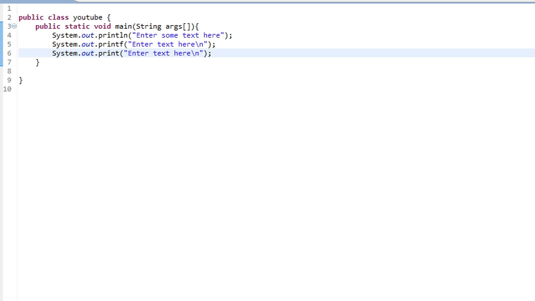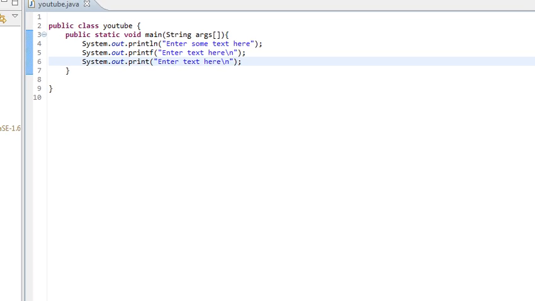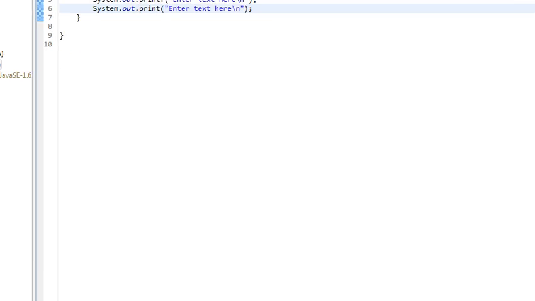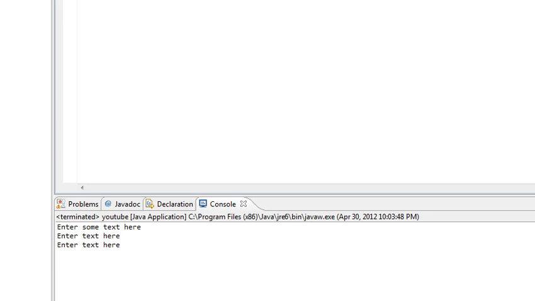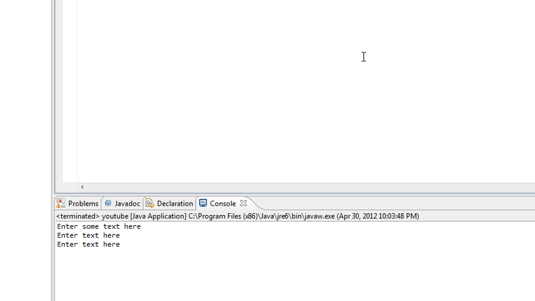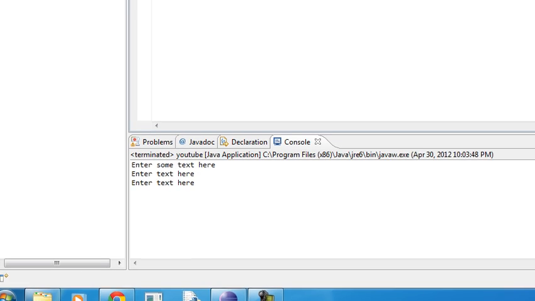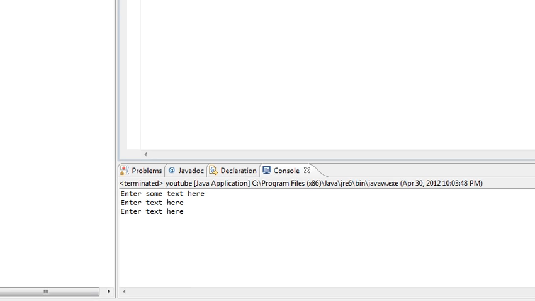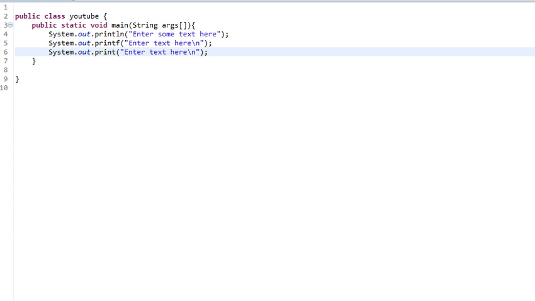We can save, press, I'm not sure if you guys can see this all, yeah, right there, this little play button. If you're using Eclipse at least, if not you can probably just compile this in your command prompt. If you don't know how to do that, I'll teach you how. Anyways, as you see down here in this little corner, it says enter some text here, enter text here, and enter text here. That's from the three print statements that we had up here.